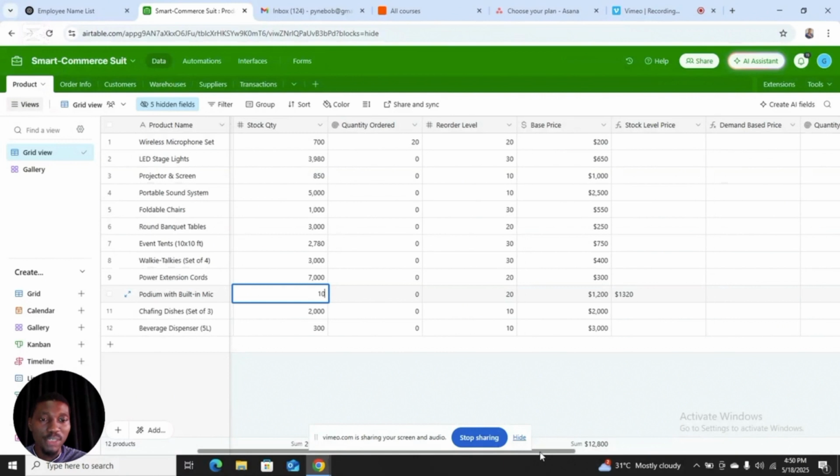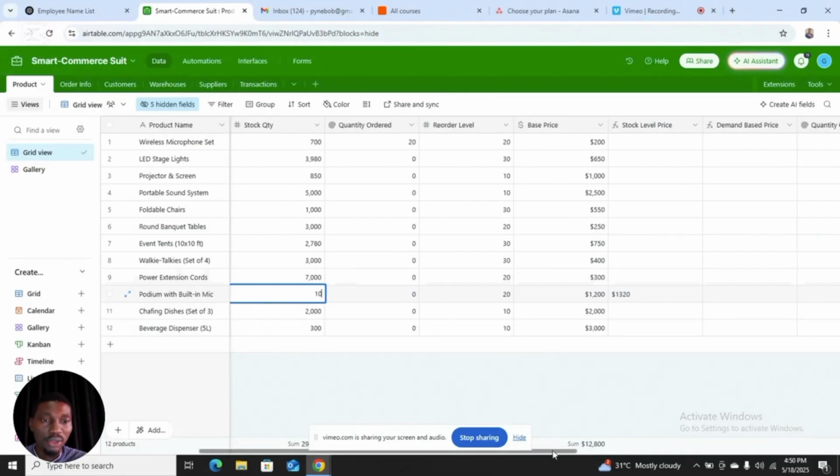So the base price is 1,200. Now it is 1,320. So that is one of the dynamic pricing. This smart commerce system is built for the client, where there is an adjustment of base price if the stock quantity is below a certain amount.